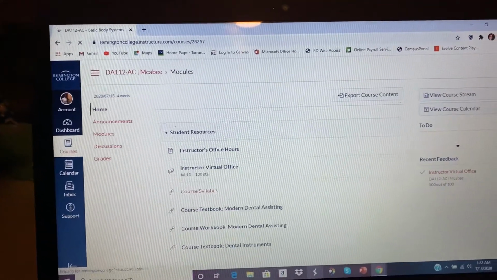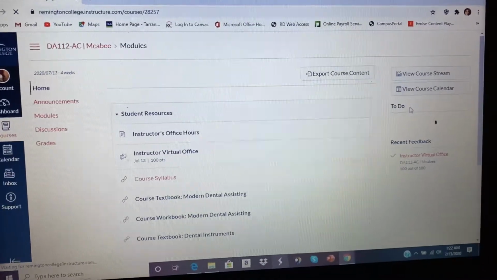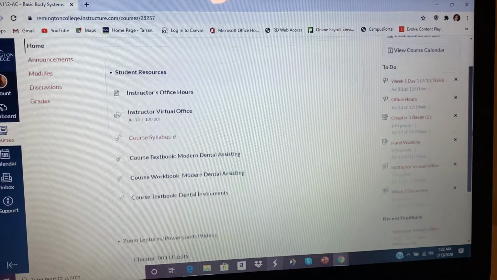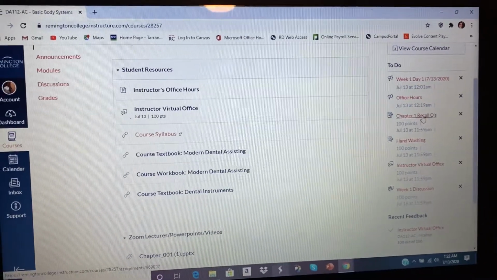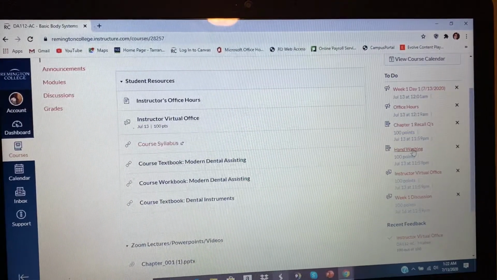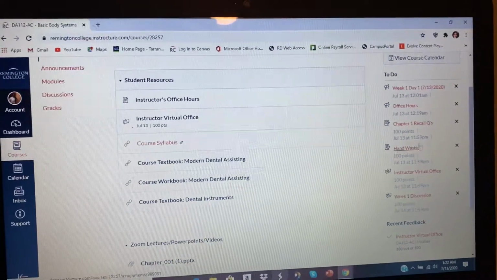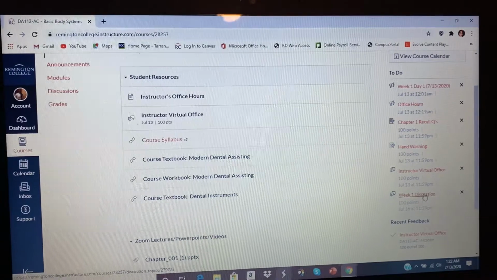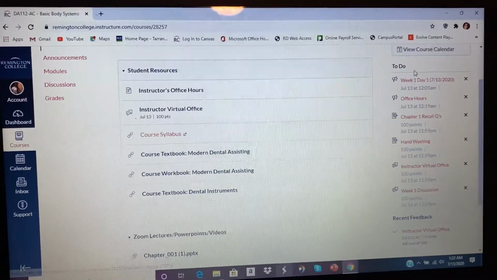If you look to the side, there's a to-do list loading right here. From the announcement that you read, it told you to do the chapter 1 recall questions. You'll click on this assignment and submit your work. That's just to submit your work, okay? Same thing under there, there was a hand washing assignment you had to do. You also click on the to-do list for that. Your week 1 discussion, you'll click on that. All of that is in the announcements telling you to do these things, so you know to go look for it on your to-do list.